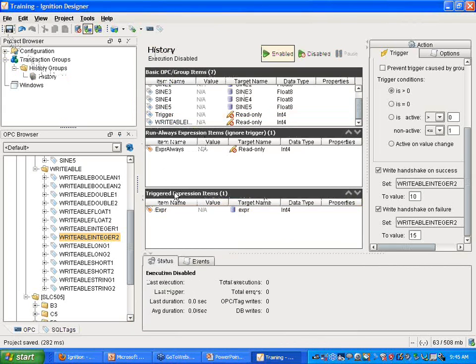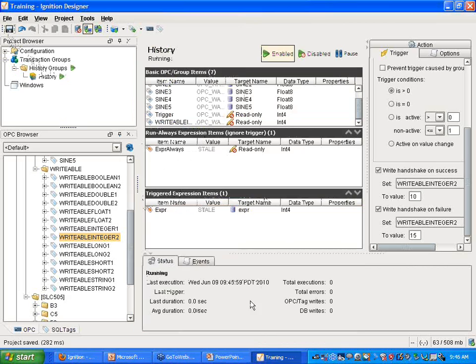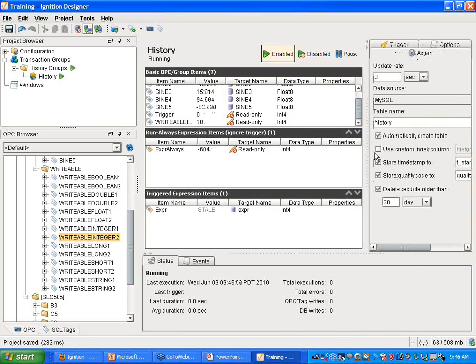So as soon as I start this group up now, I saved the change there. The group is going to run at the update rate of the group, which means every 3 seconds right now. And you'll see there's no executions right now, but the expression item here that's on always is giving us a value. You can see the value is right there. The triggered expression doesn't give us the value, so nothing is actually happening. It's waiting for the trigger on the group to execute.